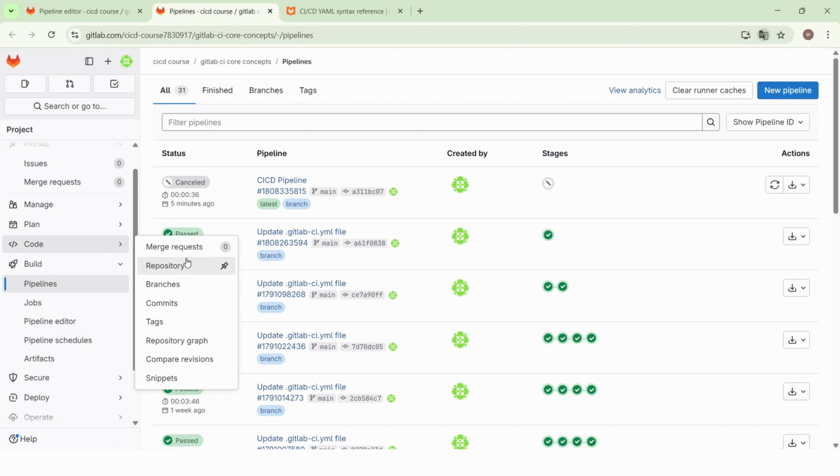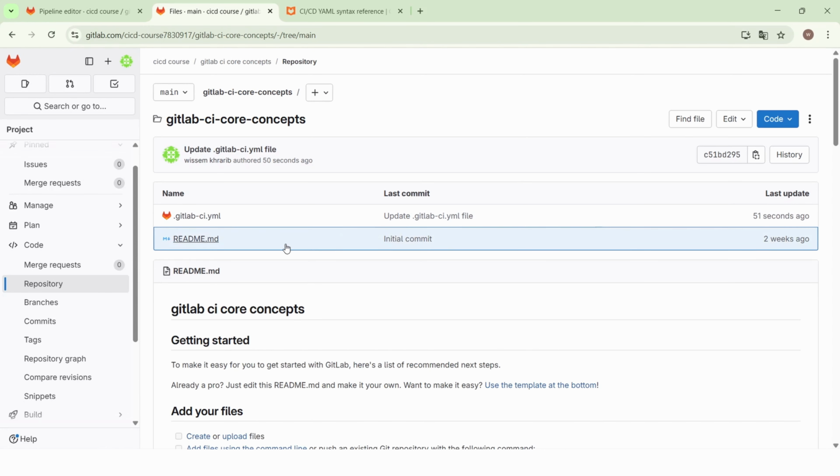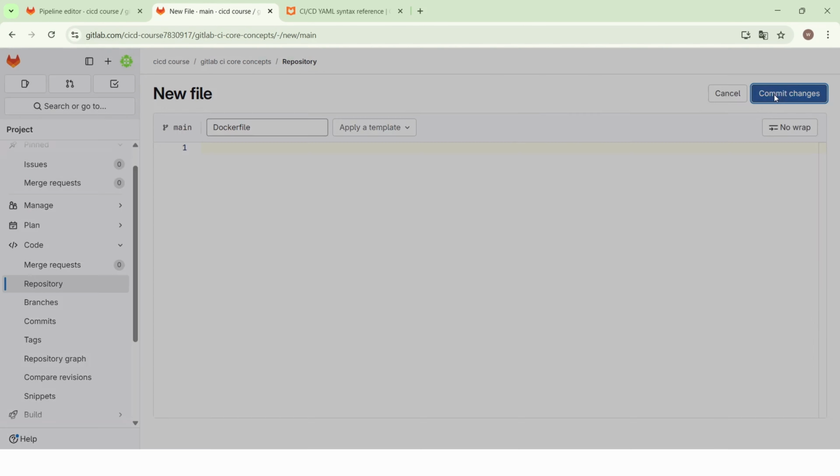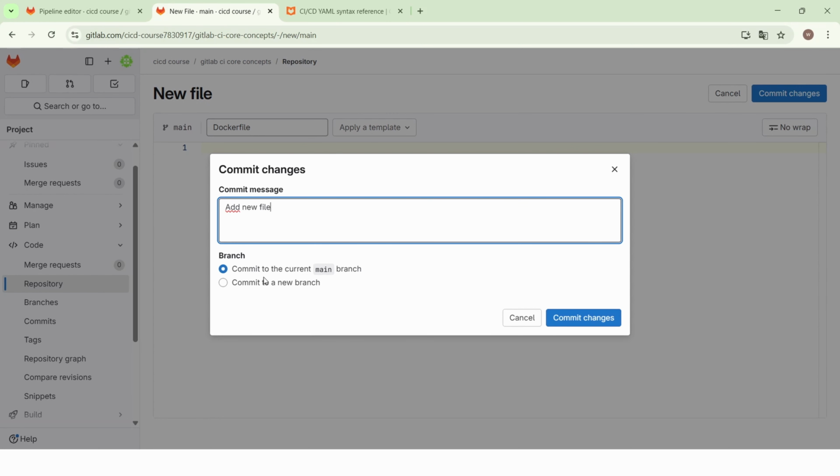So if we go here to code, then repository, here we see that we have only two files, one called .gitlab-ci.yml file for the configuration of the CI/CD pipeline and a README file. So we didn't have here a file called Dockerfile, but if we create the file, we should see the creation of a new pipeline. So we can add a file by clicking on this icon and then new file. So we will call this file Dockerfile and we will leave it empty. So let's commit the changes. So we want to commit the changes to the current main branch.